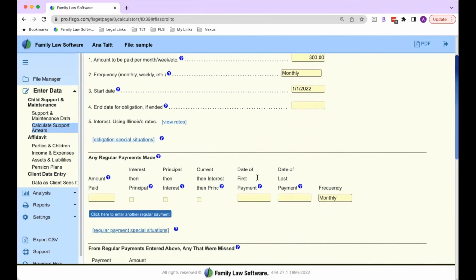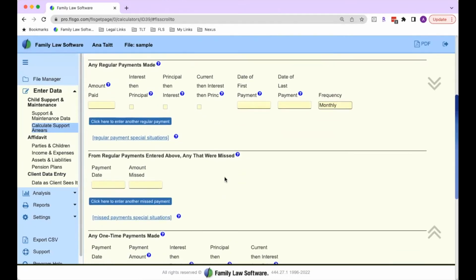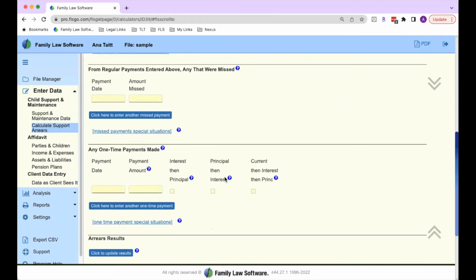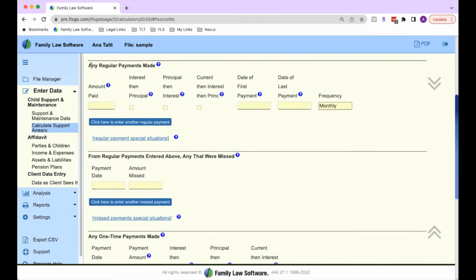So let's scroll down. We have different ways of entering payments. So there's 3 different ways, correct? Sorry, let me just get it so we have all 3. Regular payments. So let's say you're doing multiple years, and for months, they paid the total amount for that time period, we can give them credit for regular payments made. So I would click this box here, and it explains to me what regular payments are, and I can apply regular payments. If payments were missed during that time period, I can say that a payment was missed.